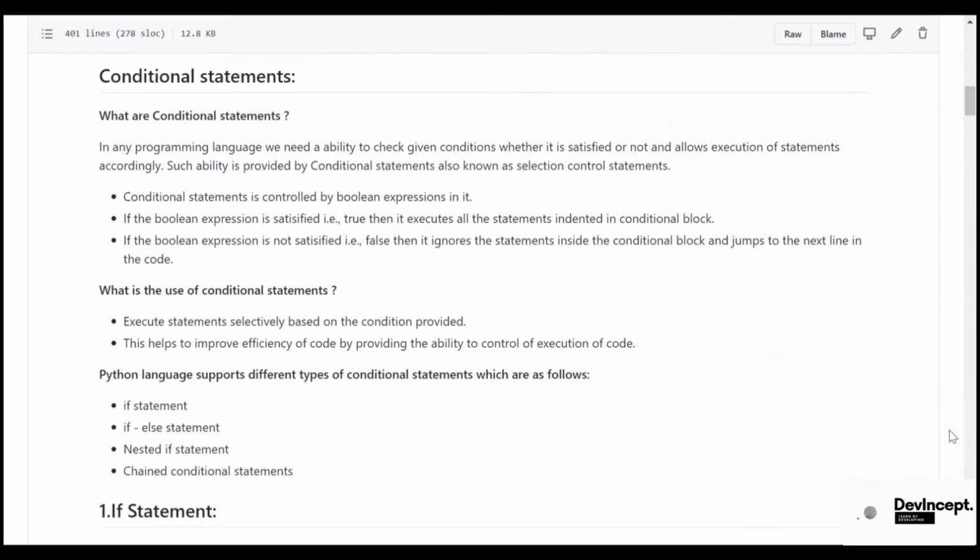This control is provided by a Boolean expression. Boolean expressions are nothing but true or false. When a Boolean expression in a conditional statement returns true, it executes the inside block of the indented statements. If it returns false, it executes the next part of the code, ignoring the conditional statement block.